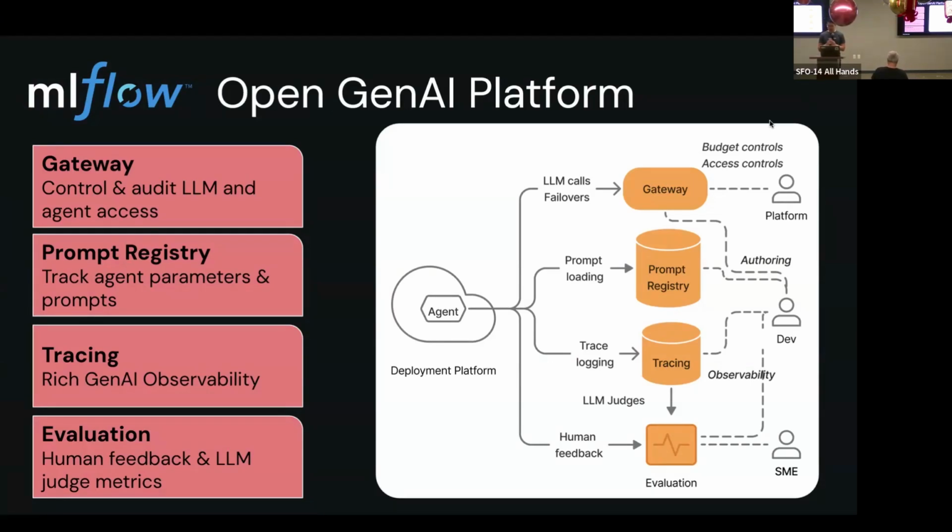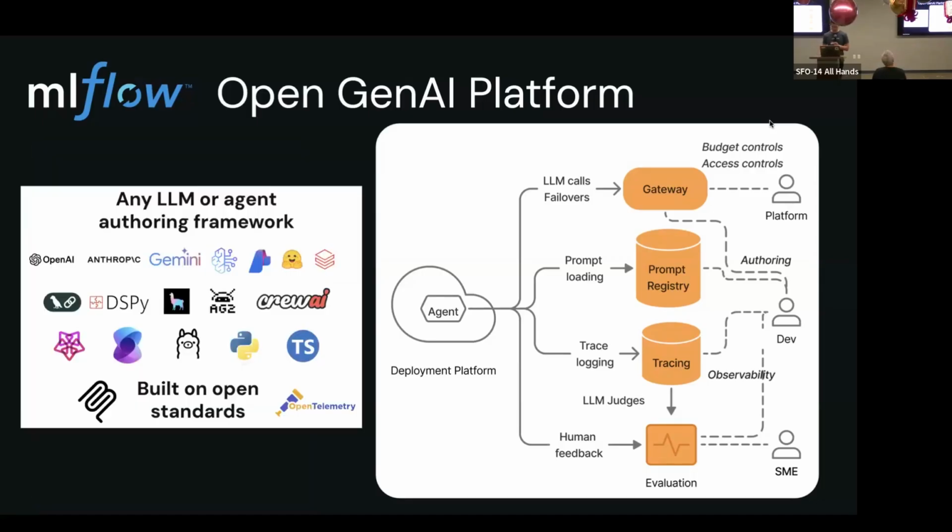And then there's also the observability layer. How do you understand what's going wrong in your agentic call? That's the tracing component. And finally, there's an eval component, whether it's human manual eval or automated LLM judge eval. We have solutions for both of those. And it's meant to work out of the box with whatever agent you've built today, so it integrates with every major agent authoring framework and LLM. It's also built on open standards, so whatever you use in MLflow is going to output OpenTelemetry compatible data. And there's also MCP compatibility as well.